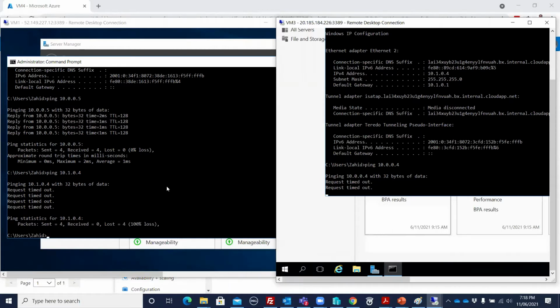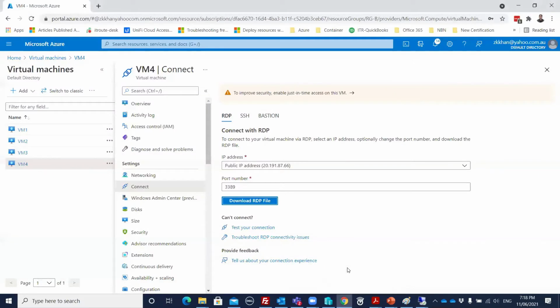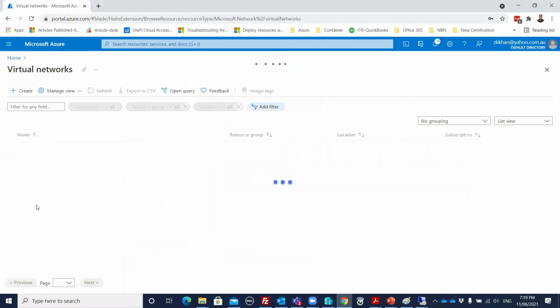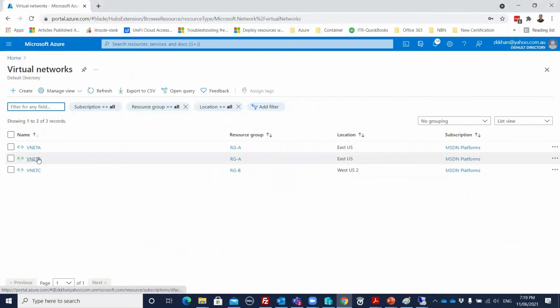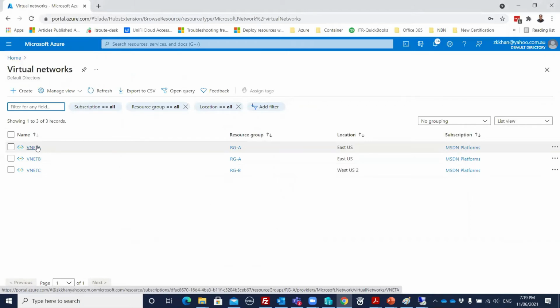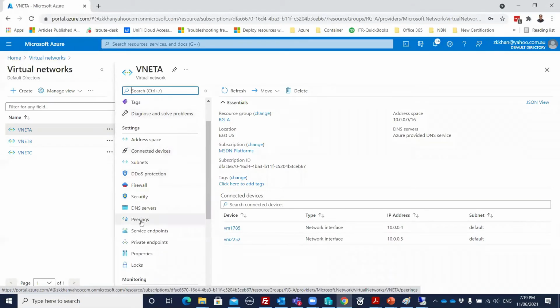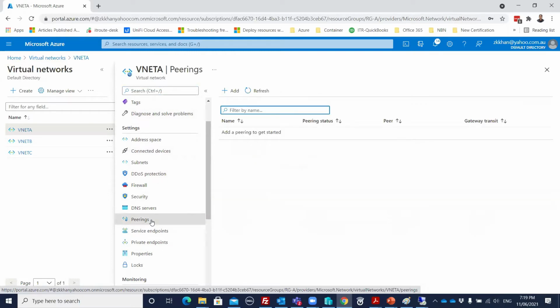So we need to configure VNet peering, then it will work. So I'll go to my portal again. I'll go to virtual network. I'll click on VNet A. And in here we have peerings. So click on peerings. And then we're going to add.